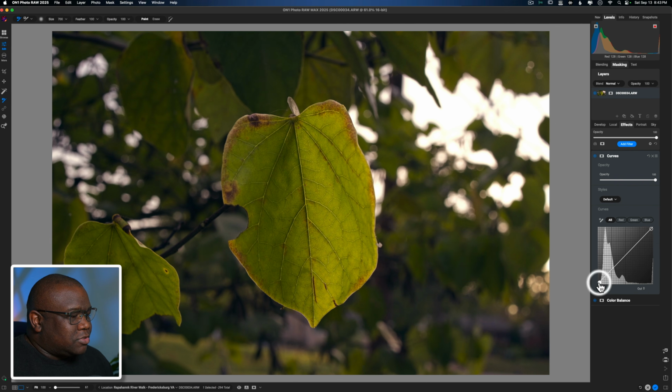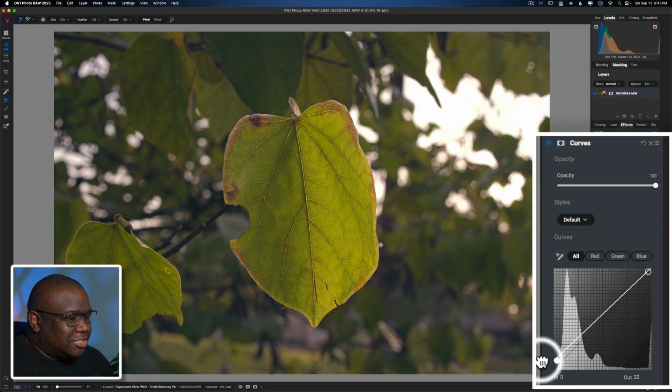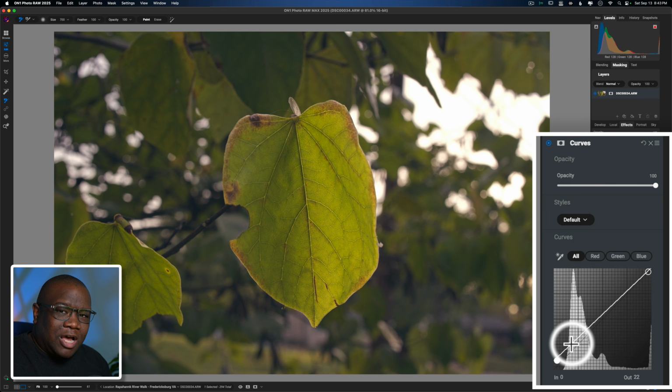I am going to grab the black point and I'm just going to fade that. Now I'm going to come back and adjust this a little bit later. I don't need to put a huge fade on it right now because I am going to come back and adjust this a little bit later. But I do want to put a slight S curve, which is going to reintroduce some of the contrast.